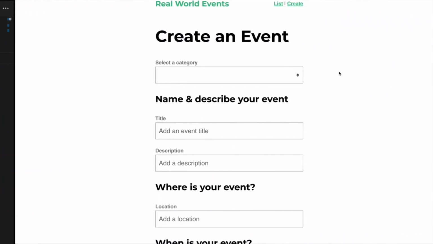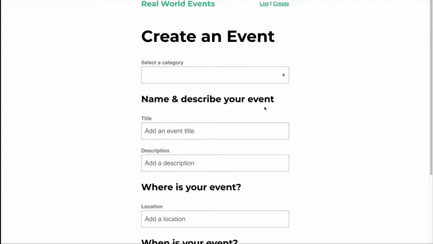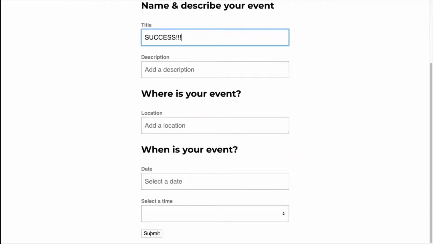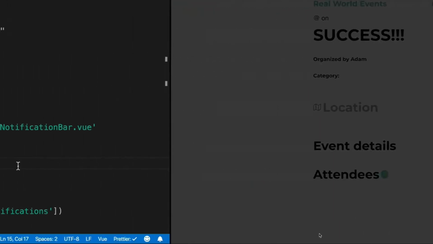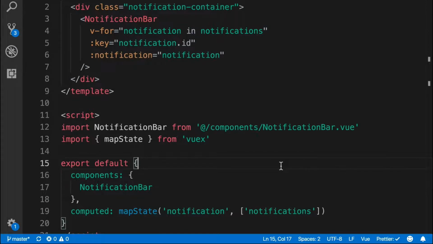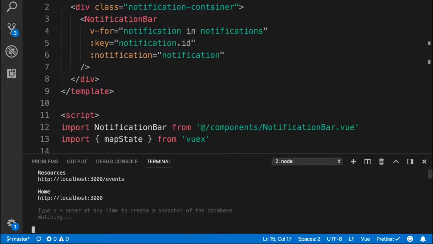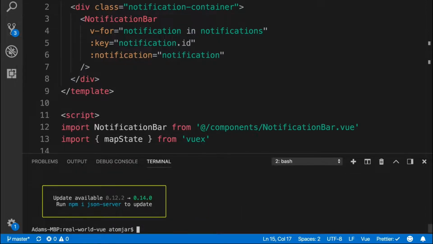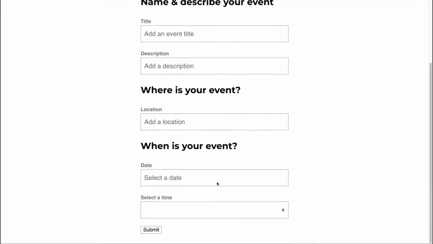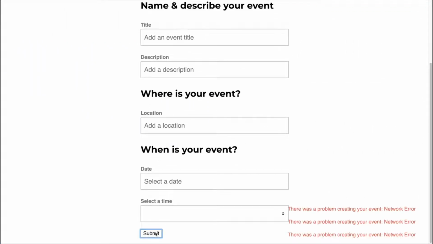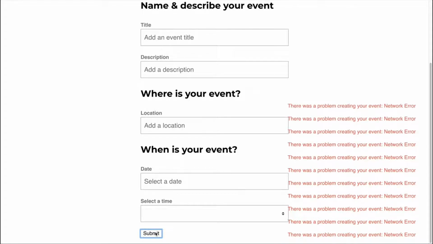Let's test this out. We'll create an event, hit submit, and here it is. We have our success notification being displayed. Now let's turn off the JSON server to make sure that our error notifications will also display. I'll just hit the submit button multiple times, and each time we're getting a new error notification.